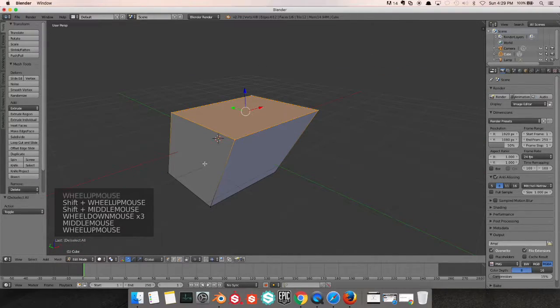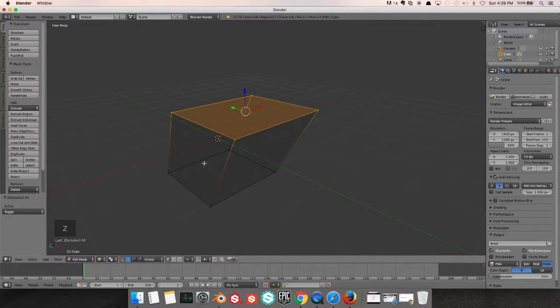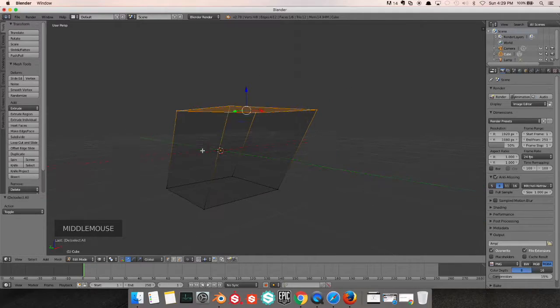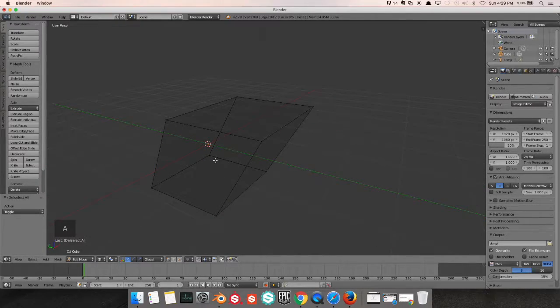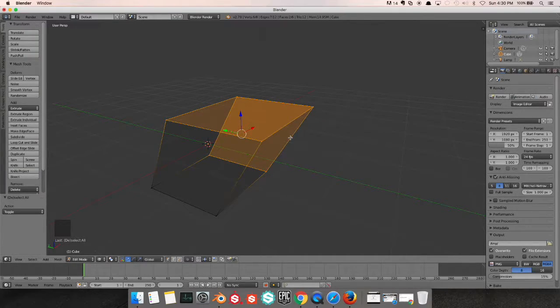Another way to select vertices is to go into wireframe mode by pressing Z on the keyboard. And now when you select anything, it goes through the entire mesh, no matter what view you're looking at. So, you know, selecting more. And when you press Z again, you get out of it.